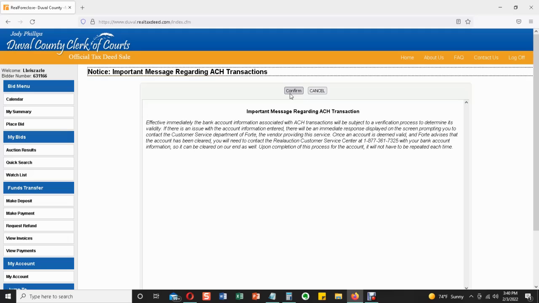Interesting. So essentially there's a vendor, there's Real Auction, and there's you. So it sounds like there's 3 parties. The vendor will do micro deposits and you'll be cleared with them. However, Real Auction wants you to call them at the 1-877-361-7325 number and clear the information with them as well. And this process will only have to be done once.